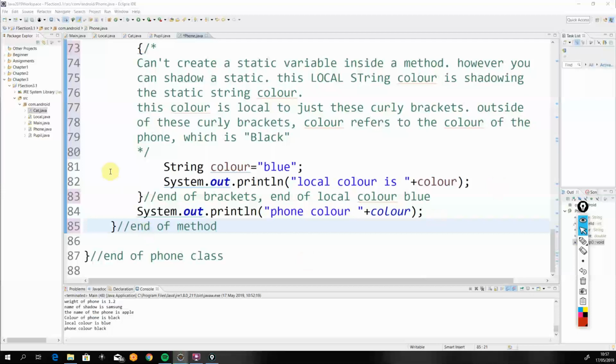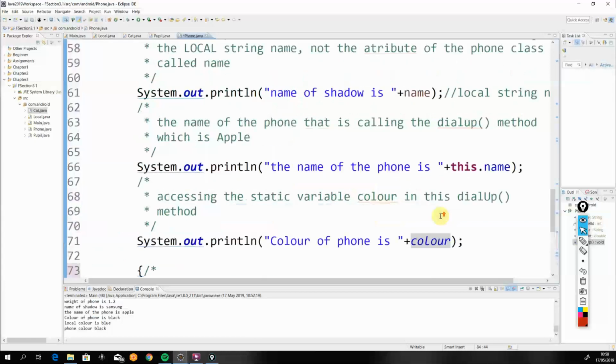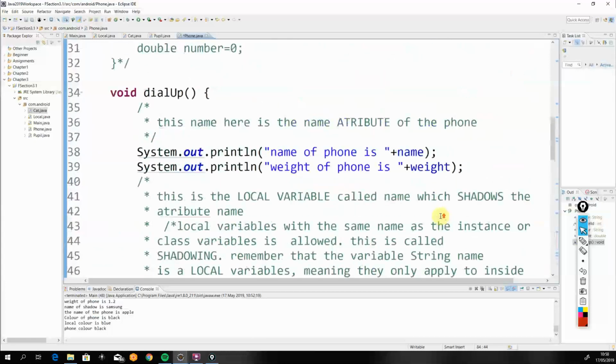Sorry, Kieran, go on. You said you could use this.color. You haven't created an object of the phone there because you had no constructor. Well, no, you are creating a phone object. Just because there's no constructor there doesn't mean it's not created. This is an instance method, so you can't call this method unless you create a phone.